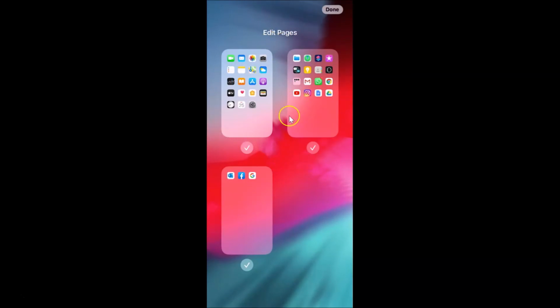And you can see I have three home screen pages. You might have more or less. So just go to the home screen page that you want to hide. So I want to hide this home screen page. And after that guys, you have to tap on this check button under the home screen page that you want to hide. And you have to uncheck that. So let me uncheck this by tapping on it. And you can see it's now unchecked.